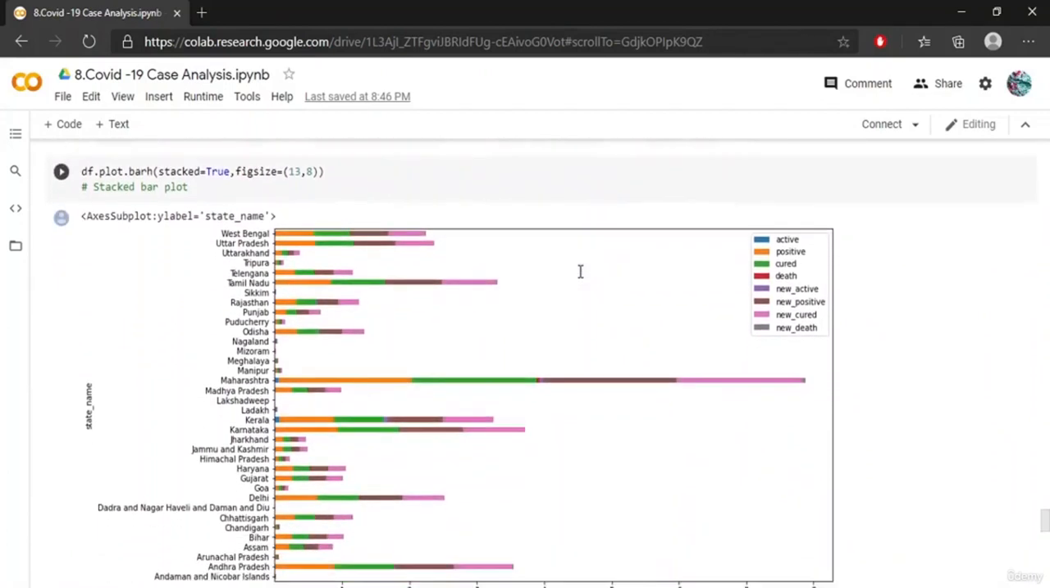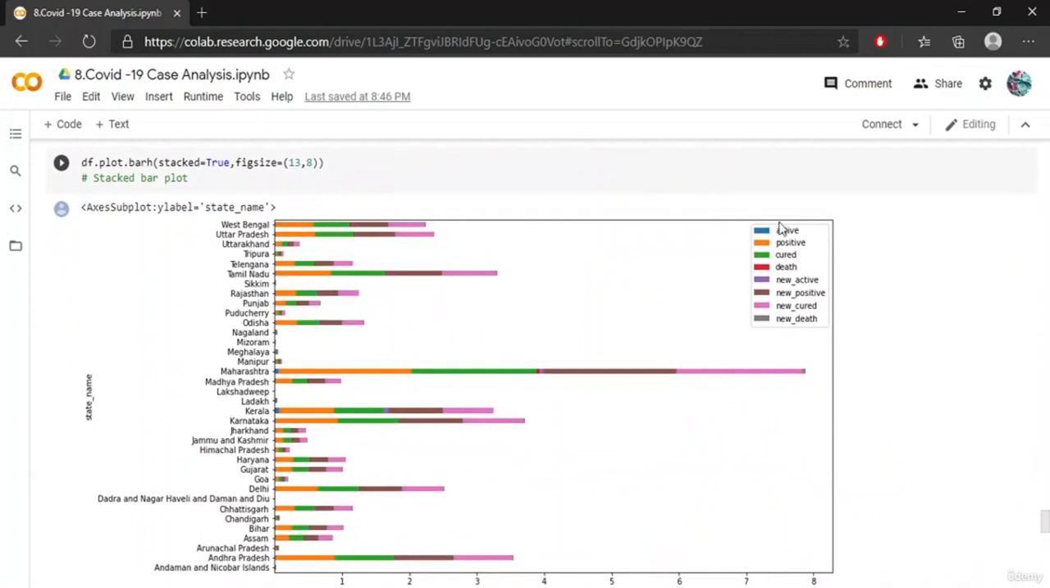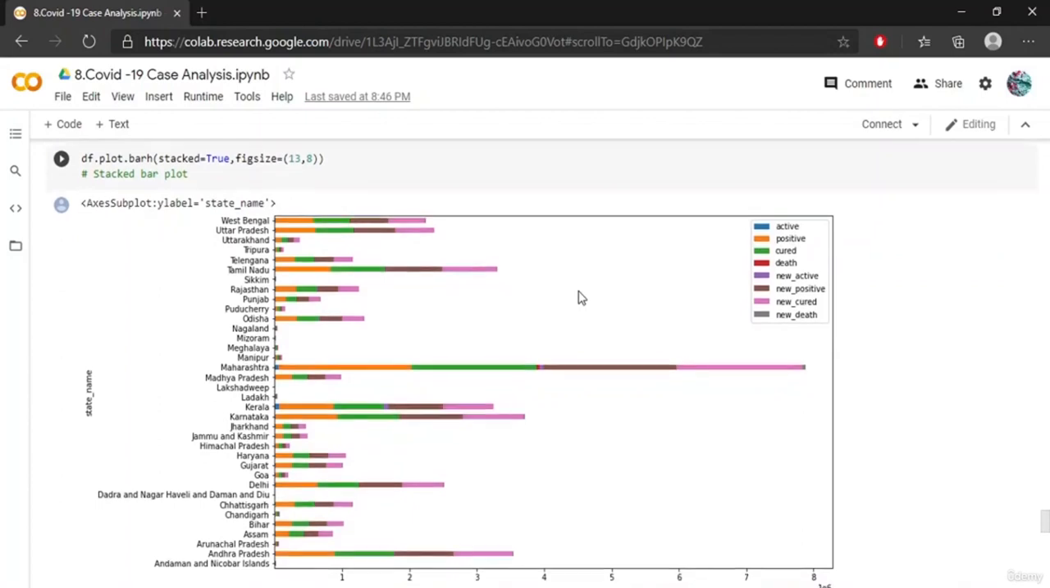And as you can see over here, we have a key and each color represents a particular column name over here. Blue stands for active, orange for positive. And over here we have used the stacked bar plot.